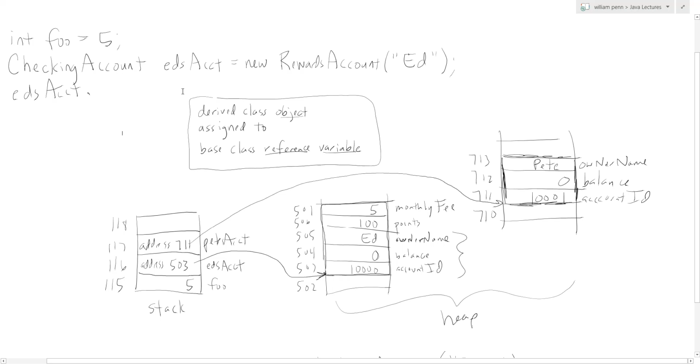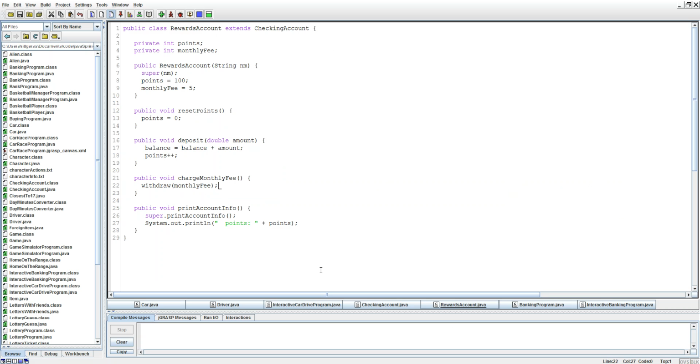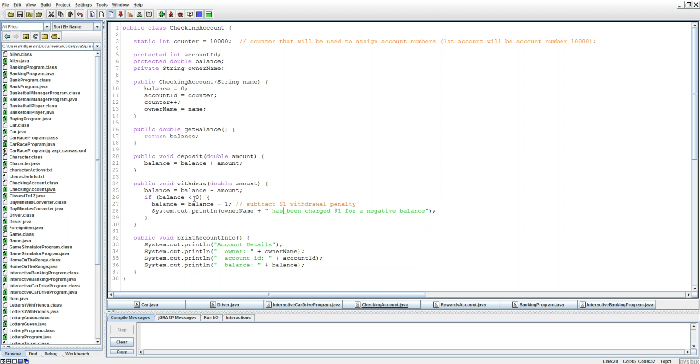Okay, we can't call the getPoints method. We can't call some of the other methods. We can only call the methods in the base checking account class, because that's what type of reference variable this is. So if I come back here and go back to checking account, I only have these methods available, and all of these methods only access those three variables. So they access balance and owner name and account ID. So we have fewer methods, and these methods only access these three base variables.